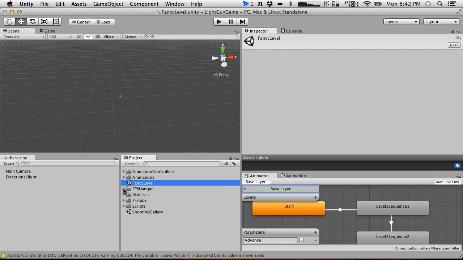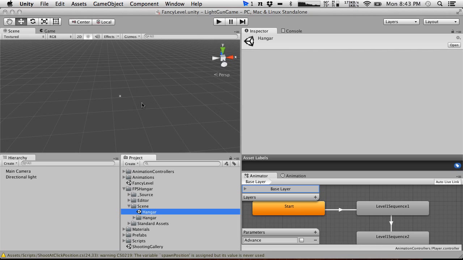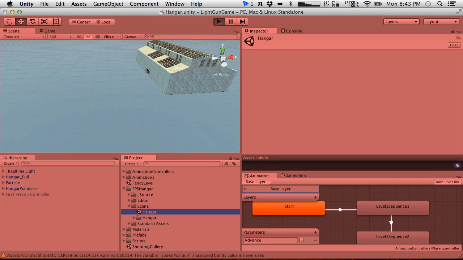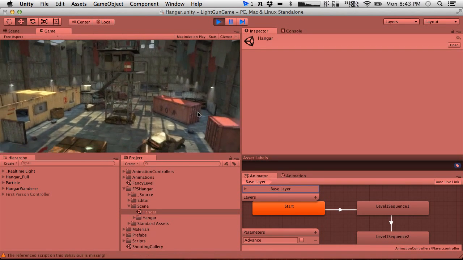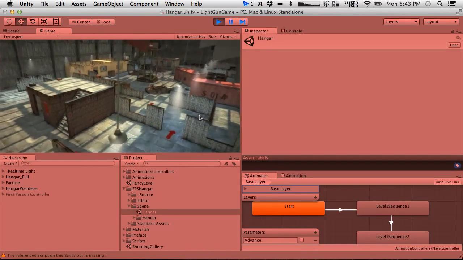All right, so we got this FPS hangar thing, and it goes with the demo scene. Let's actually look at our demo scene. We might not even need to do a fancy scene. All right, let's hit play and see what we got. It's a factory. I'm just curious what they have in there. Holy moly, it's all fancy. This is a fancy level.